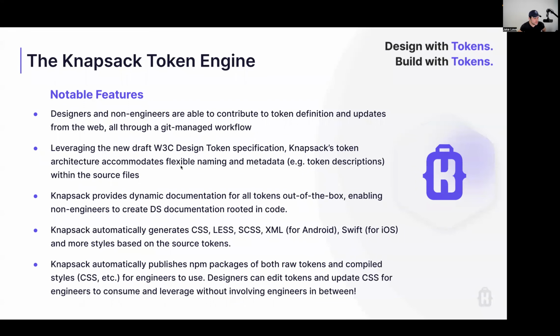Some other notable features, some of these are repeats, but I think they're good to call out again, is that we enable designer and non-engineer contribution to the system. We do that with Git managed workflows. So everything is versioned. We leverage the W3C spec for design tokens. We provide flexible naming, as well as the ability to add metadata to tokens. So if you want to add descriptions to tell folks what those tokens are, you can do that.